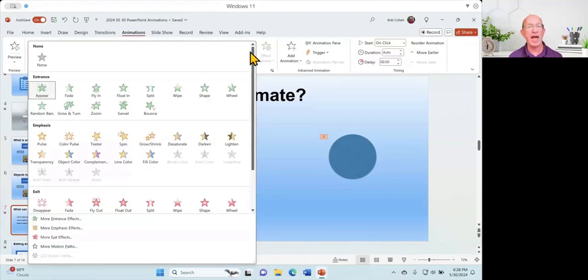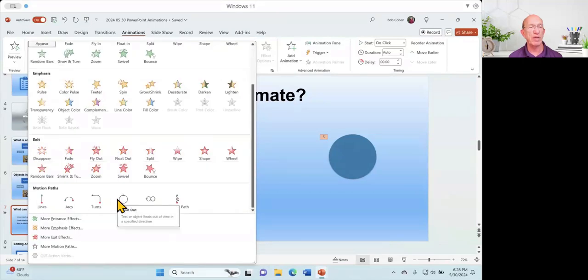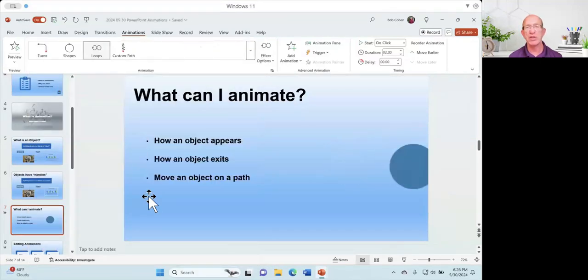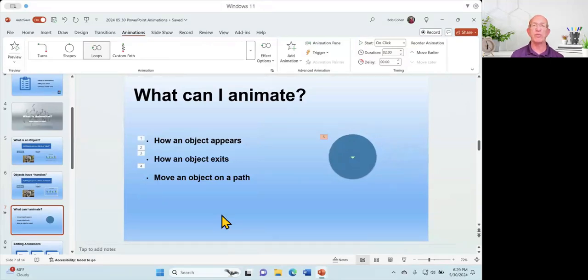If I want to go back to giving it a motion path like a loop like this, I just have to reselect it again. And you can do that with text. You can do it with a picture. You can do it with any object you want to apply it to, because everything on a slide is considered an object whenever you're working with it.